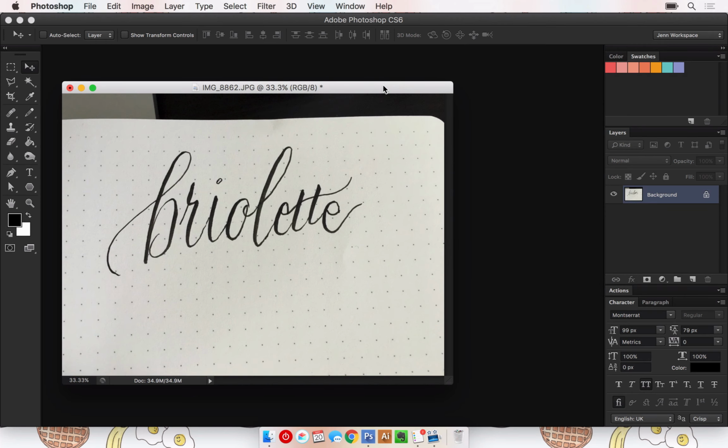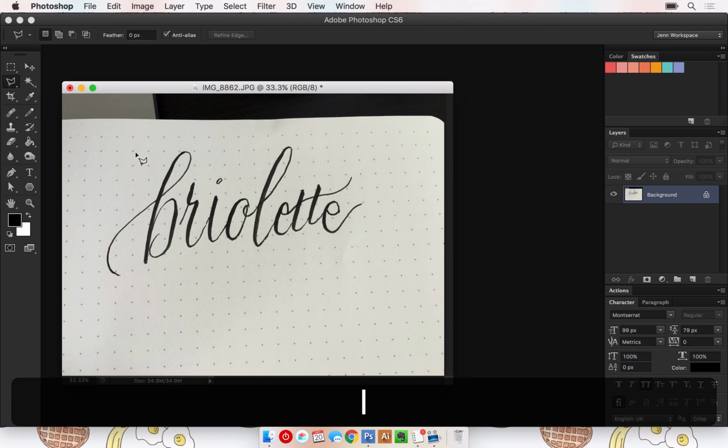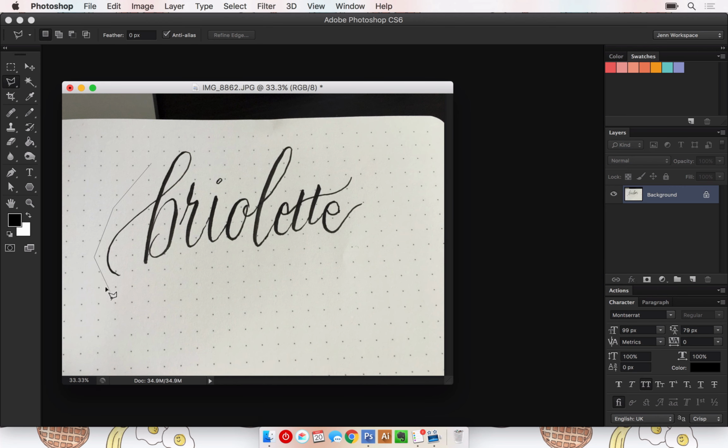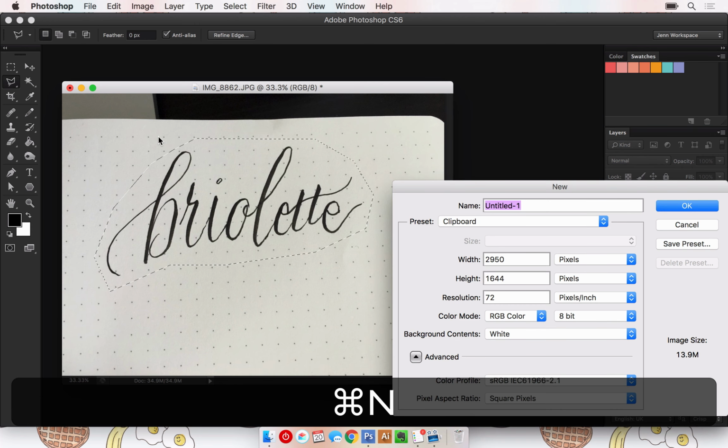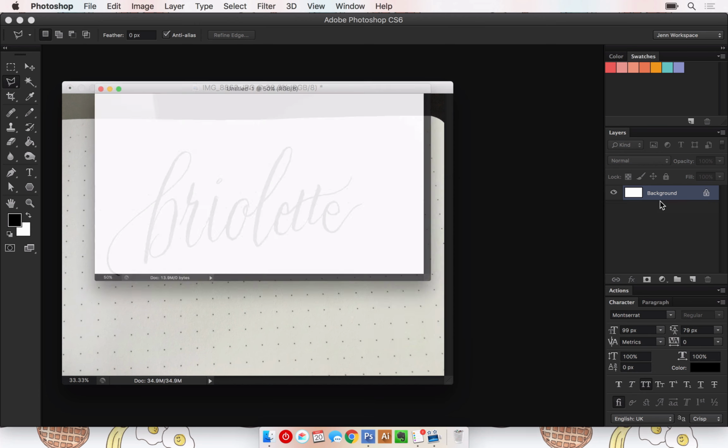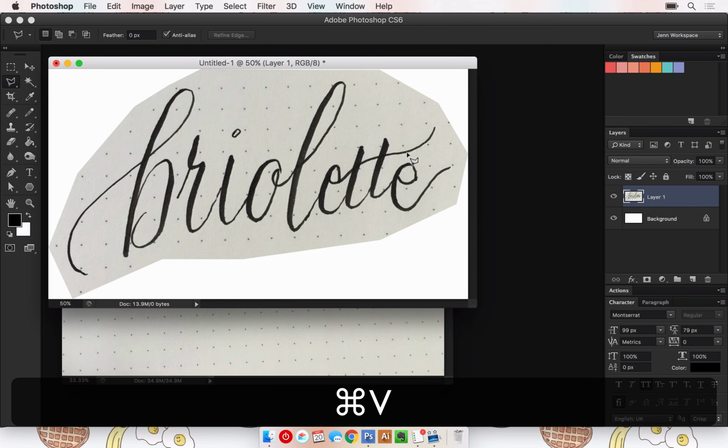Okay, so I've gone ahead and imported it into my computer by texting a photo to myself. First I want to adjust the levels and get rid of the background, so I'm going to use the lasso tool, which is L on your keyboard, and I'm just going to grab this center part here, double click to complete the marquee, hit Command C for copy, Command N for a new document, hit OK, and then hit Command V for paste.